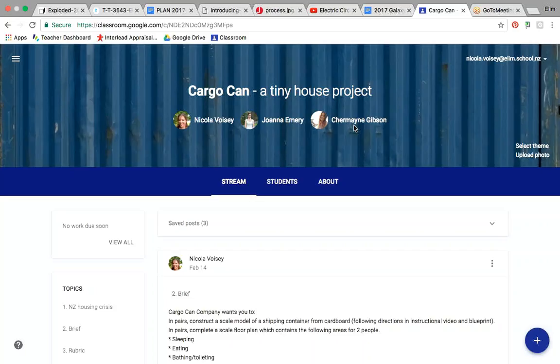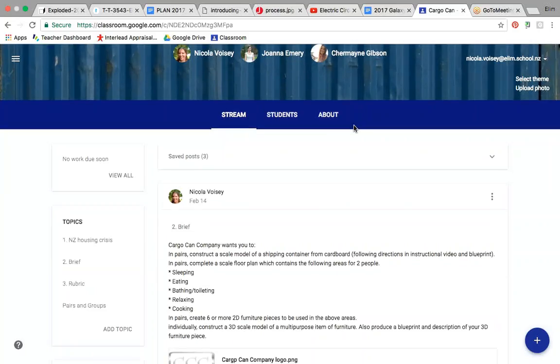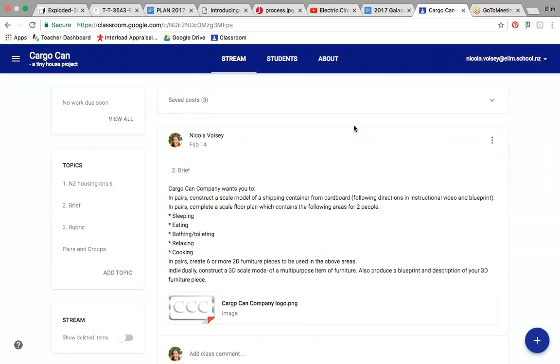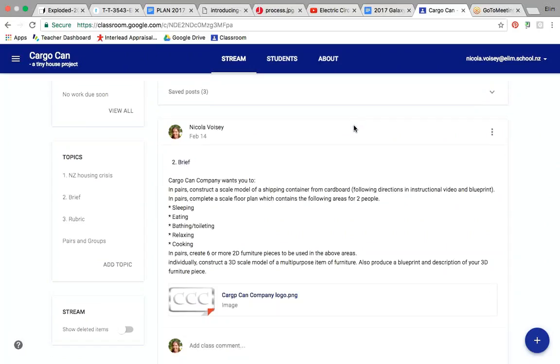Now, what you posted a couple of days ago was the Cargo Can company wants you to in pairs, construct a scale model of a shipping container from cardboard. In pairs, complete a scale floor plan which contains the following areas. And I won't read it all out, but you've got the general gist of this. So that's the design brief that we gave to the kids of what they'll achieve by the end of the term or the end of the project.